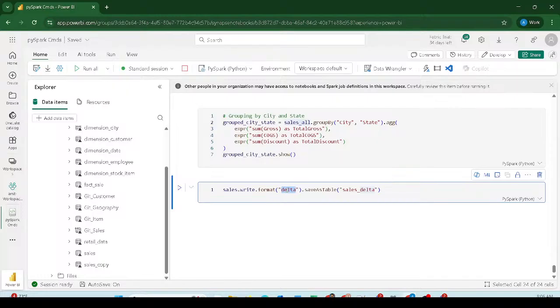You can use other formats also. Delta is the format which is treated as a table, that's why I'm saving it as delta. And saveAsTable, sales_delta. I'm giving the name sales_delta because I might already have a table called sales, as you can see. And let me run this.